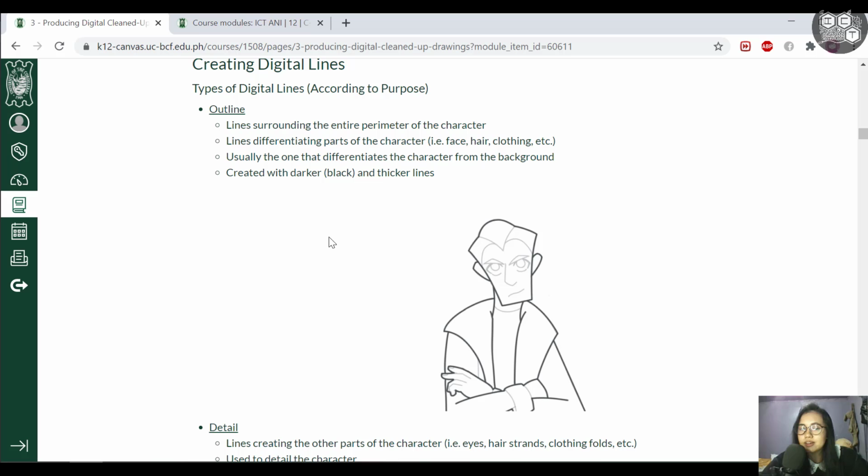So the outline is a series of darker and thicker lines that are either surrounding the entire perimeter of the character. So it would help differentiate the character from the background, o kaya naman differentiating parts of the character.